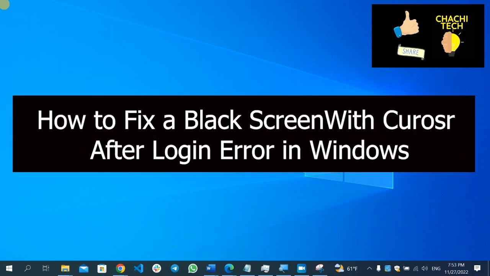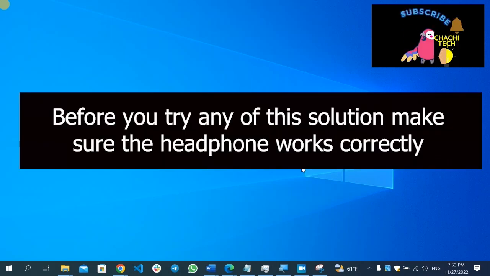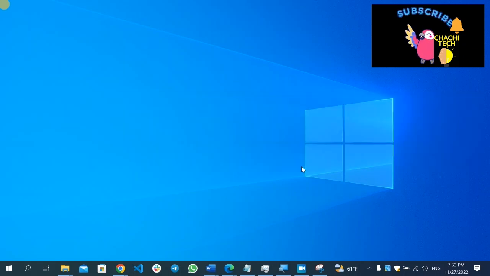Today's tutorial is about how to fix a black screen with cursor after login error in a Windows computer. You may see a black screen with a cursor on your computer. If you are facing this problem, in this tutorial I'm going to show you a solution. So let's start the solution.